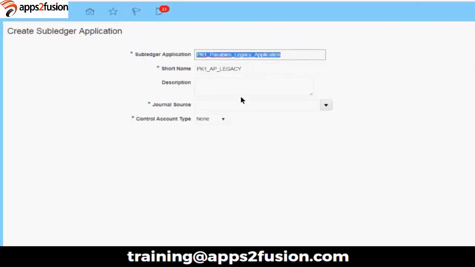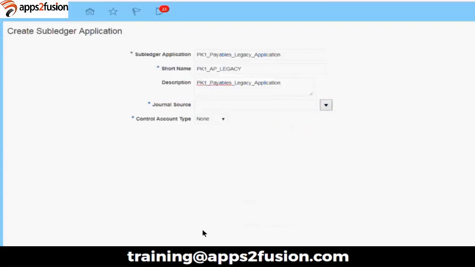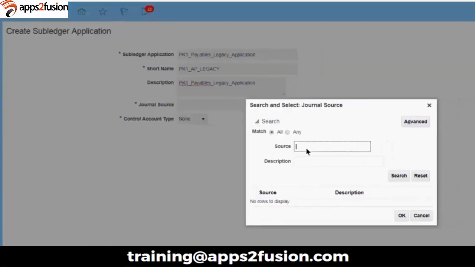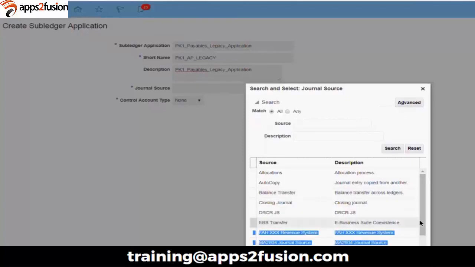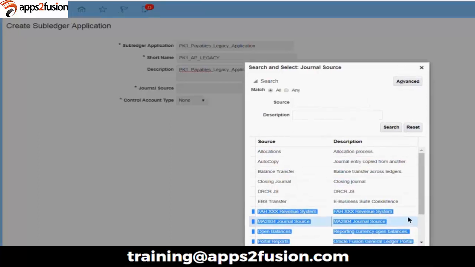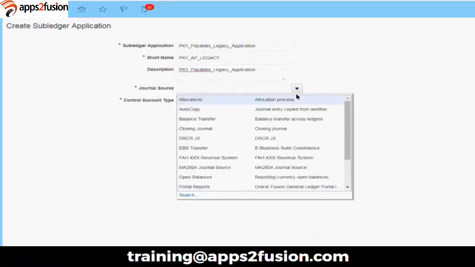I'll give a description and I need to give a journal source. So as of now, I'll simply select any available journal sources, but I'll show you how to create it after that. Okay, let me just see if that works, because these are created by someone else.